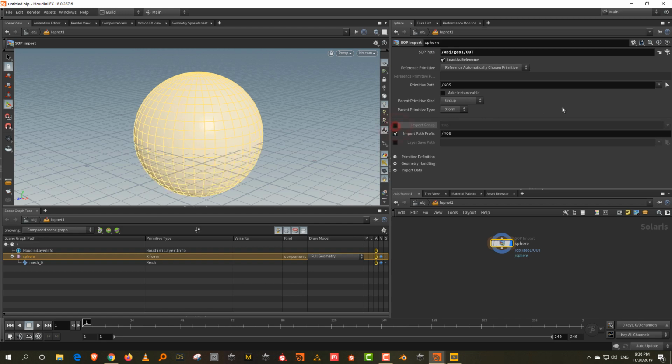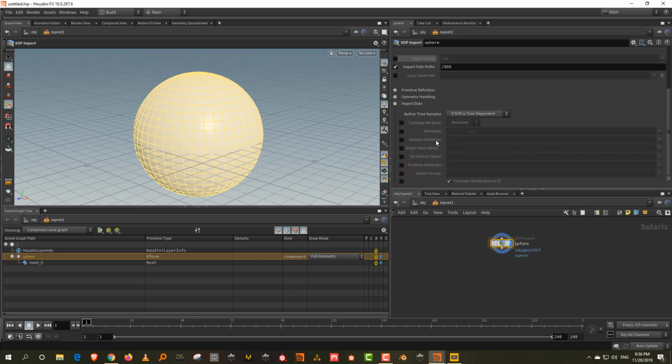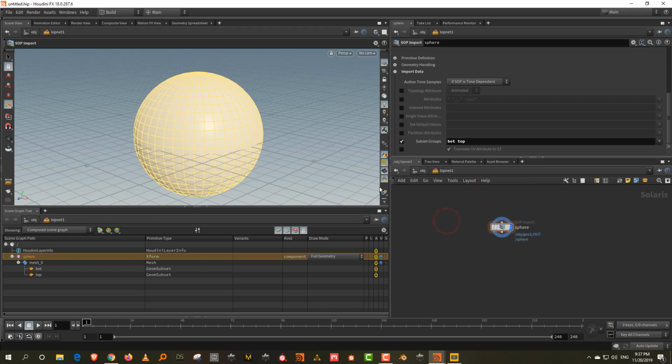But what we want is to import the groups so we can assign materials to them. So what you can do is switch on import data, and here you can do a bunch of things. If you want to import attributes that are there on your geometry, you can import those. But what you can do more is switch on subset group, and then you can import the group. So we'll pick up bottom and top, and then you'll notice that here you have bottom and top. So this is how you can import groups.